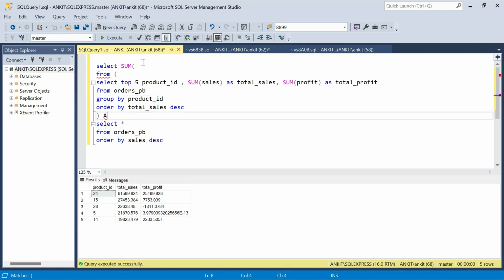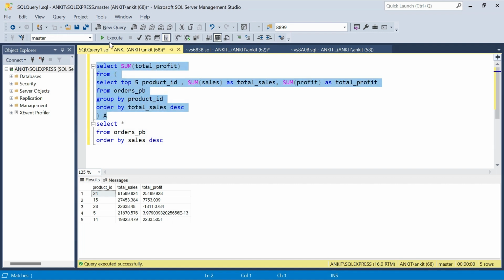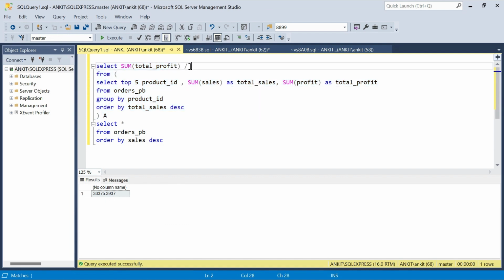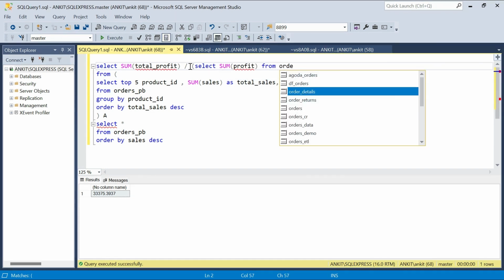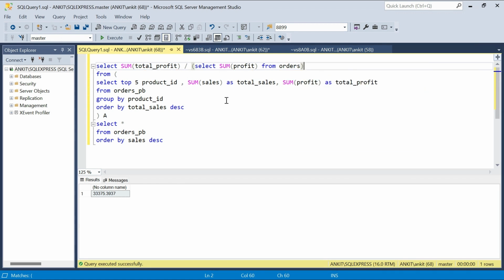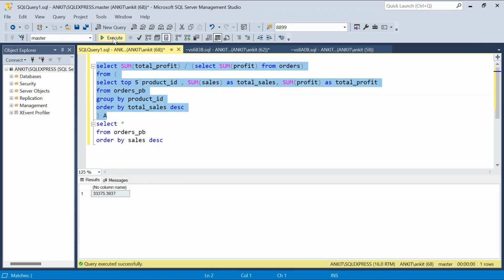Let's call it A, and I'll say sum of total profit, total profit from is already there. Okay. So if I just run this, it is giving me 33375, which is perfect, right? I want to divide it by total profit. So I'll say select sum of profit from order. So this will give me overall profit, right? And if I run this now, I should get that number.